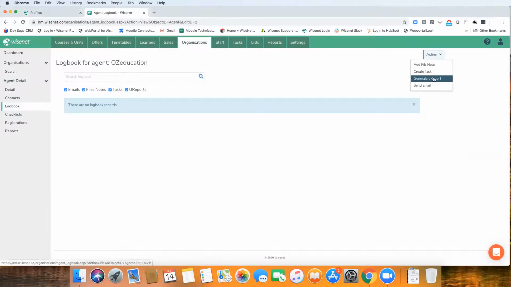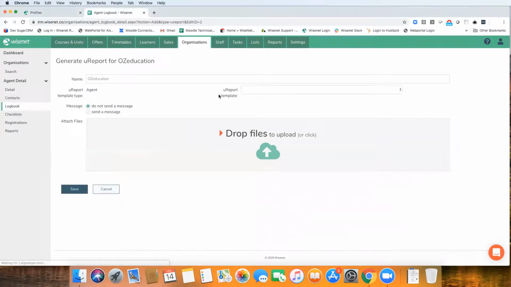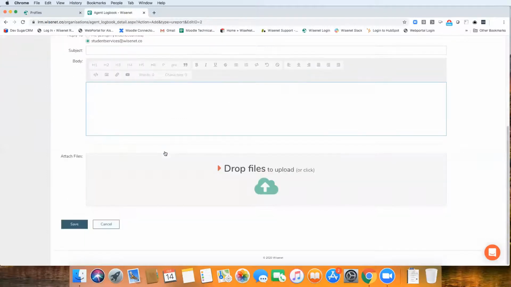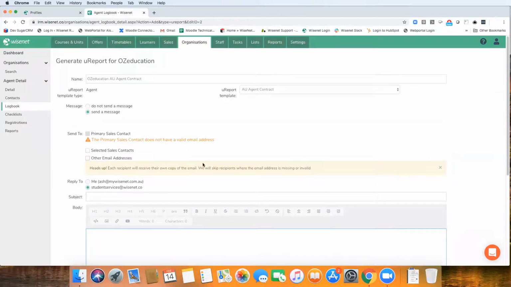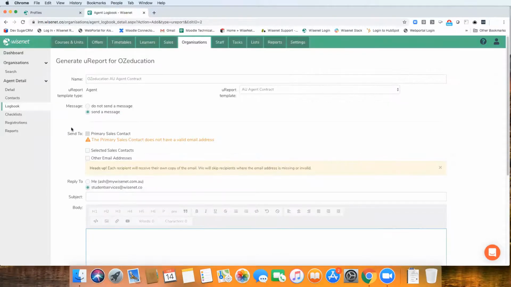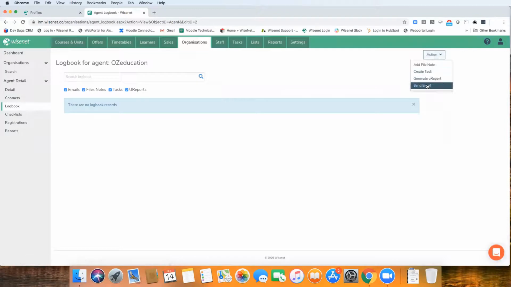So you can now generate your report. The templates have to be created and uploaded into reports, your report templates. We do have a generic template called agent contract that you can use. So you can run your report as well as email it out to the agent. And if it is just an email that you're sending out, just go action and send email.